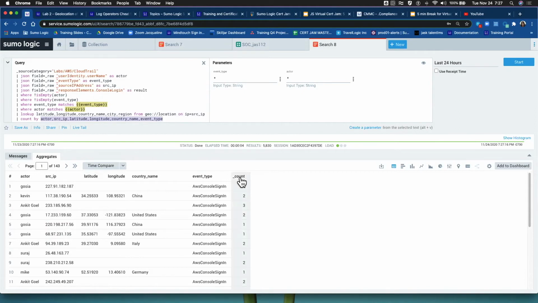Now this last one, when I say count, remember when you use the count operator, it produces this underscore. Whenever you see the underscore in front of something, that means Sumo created it or it was built into Sumo already. So when we use this operator count, you'll always have this _count that's available to you, which is shown in this last column.